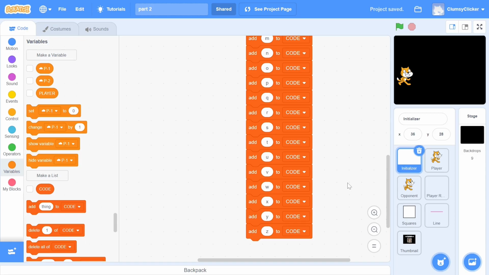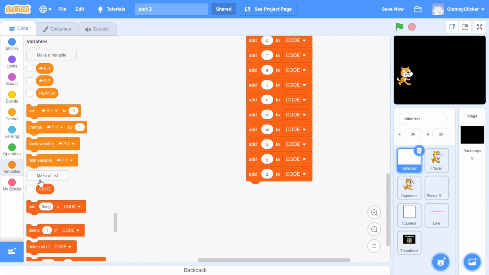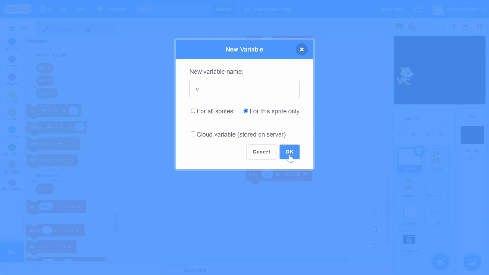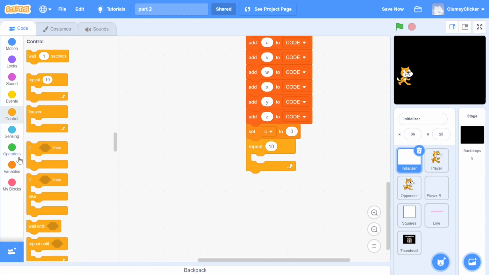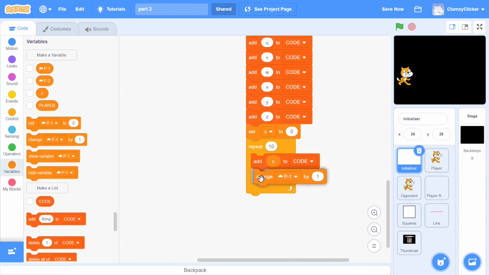Rather than do it the conventional way, we can take a shortcut by using a loop. For this, we create a new variable called C for this sprite only. Initially, we set C to 0 and within a repeat 10, add C to code and then change C by 1. This way, the variable C takes on every value from 0 to 9 and all of these digits are added to the list.